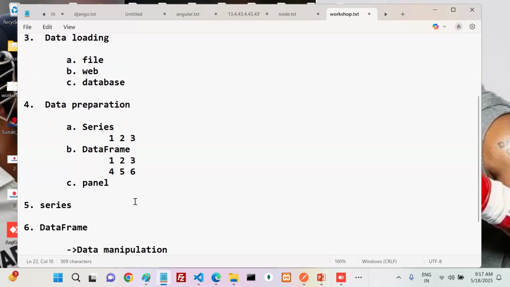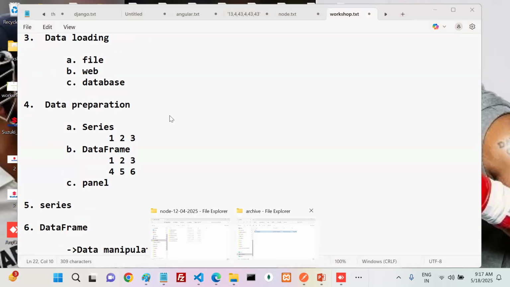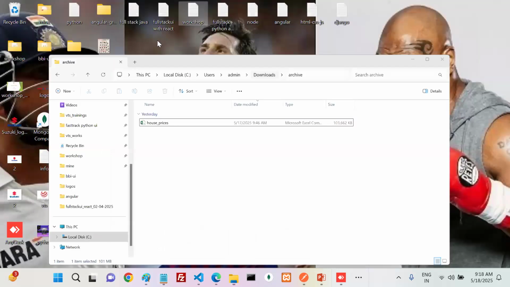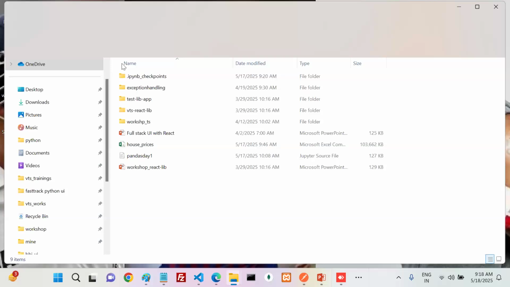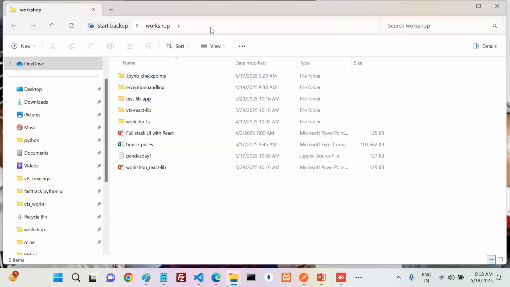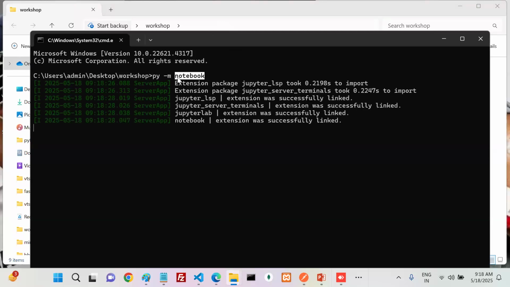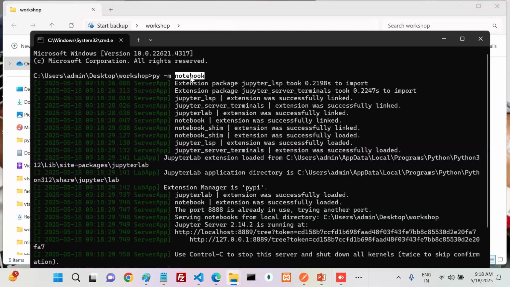So yesterday we discussed up to here. Let me open our workspace folder. Yesterday we used a Jupyter notebook as the editor, right? So here you can open our notebook. How can we open it? py -m notebook. If the notebook is not available, you can install it. How can we install? py -m pip install notebook. Notebook is one module, a kind of editor, the Jupyter notebook.